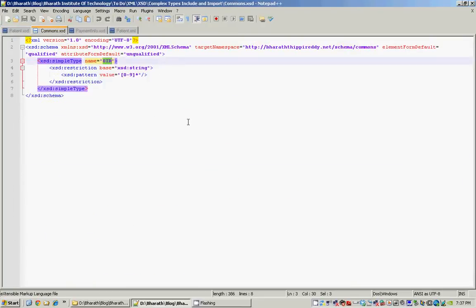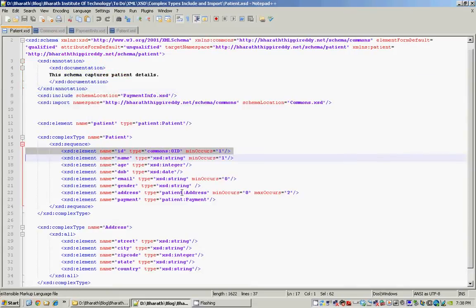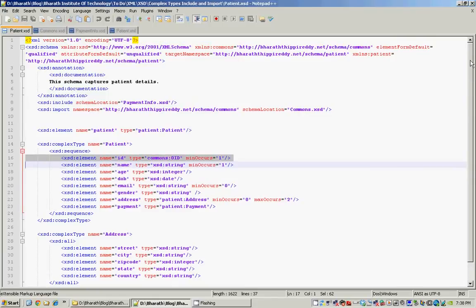If we look at the commons.xsd, which defines the simple type called OID, it uses a different target namespace which ends with commons instead of patient. And this can be used in any other XML schema file which has different namespaces like doctor or patient. In this case, we are using it in patient. We define the namespace right here with a prefix called commons. And then we import the commons schema file. And also we provide, it has two attributes.